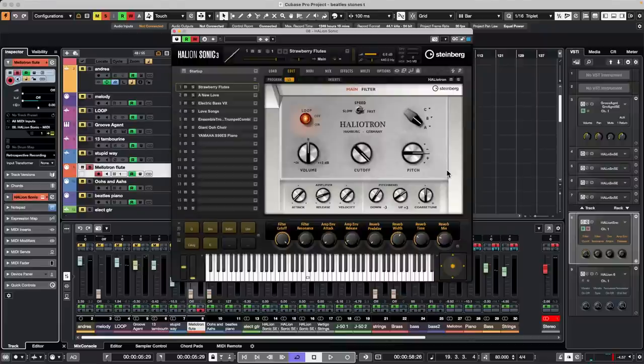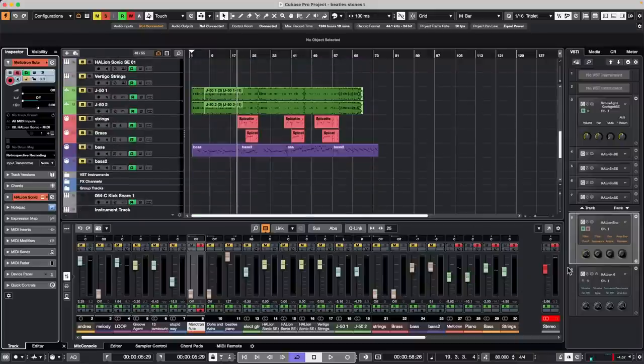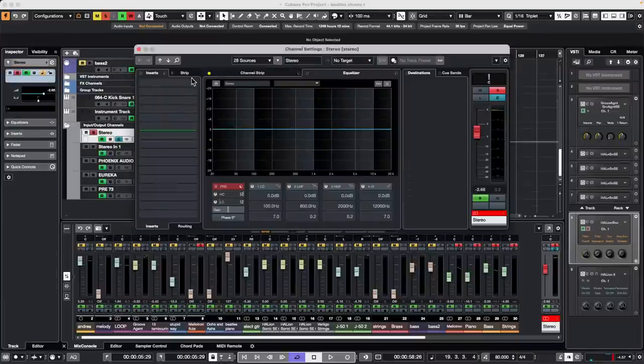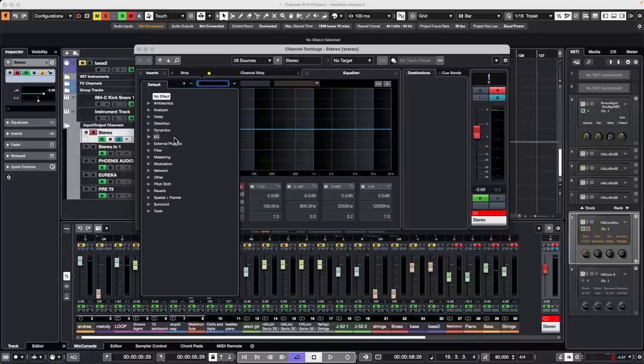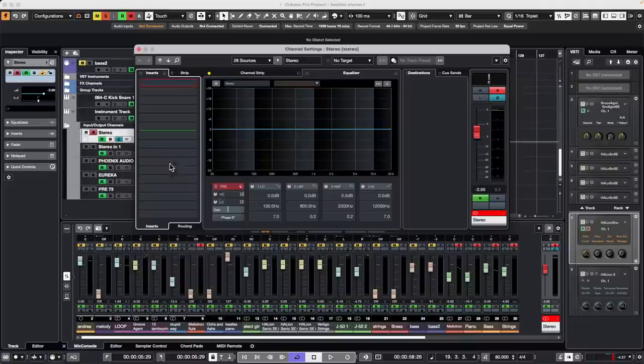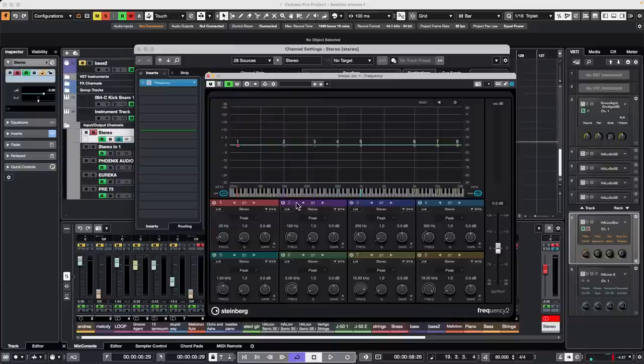All right, so we see a question: is there a dual mono mode for plugins like in Logic? So some plugins will have dual mono mode. So if I wanted to open up frequency, I could switch to left, right for each band. So each band could be processed independently. So a lot of plugins will do that. Or we could have it do mid-side.